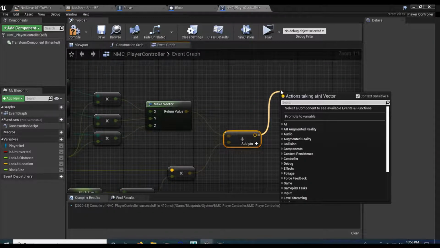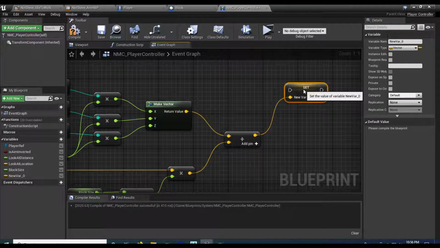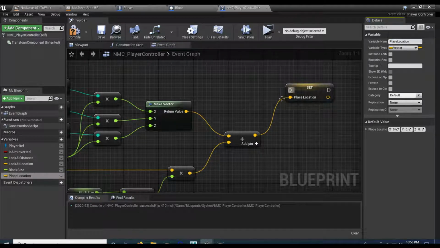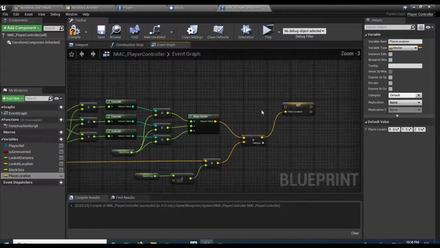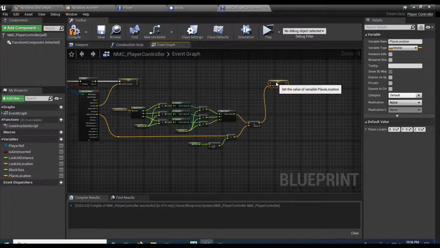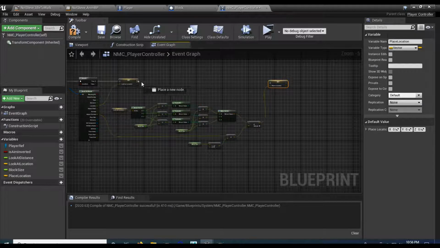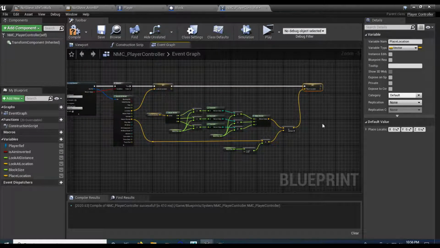So go ahead and drag that out, and we'll do promote to variable. And this will be called place location, because this is where we can place the block. Go ahead and bring this up and drag this one to connect. And at this point, we can technically place a block.